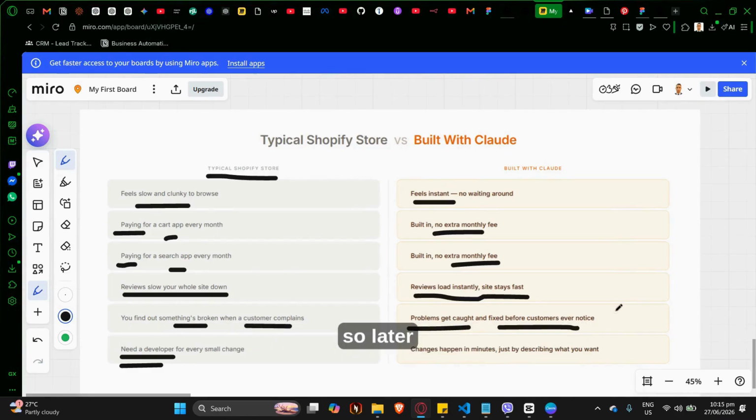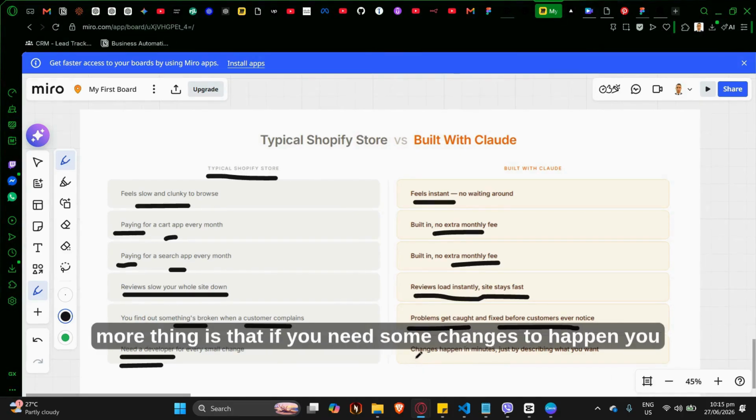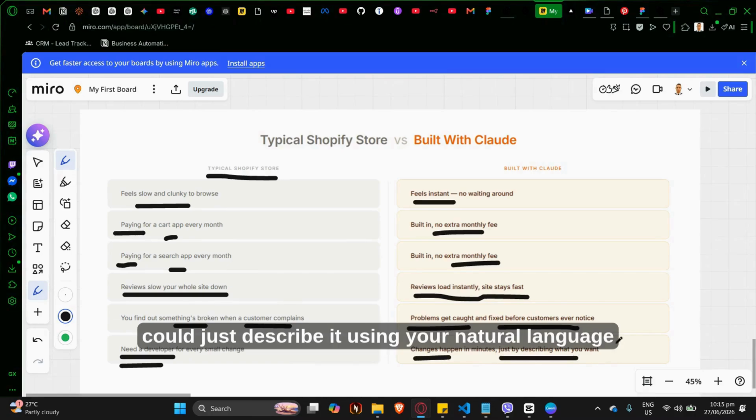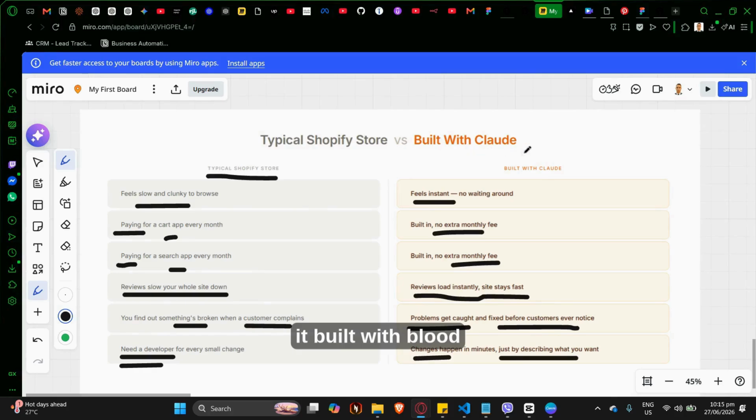Later, I will share how I also use Claude to audit my website. And one more thing is that if you need some changes to happen, you can just describe them using your natural language. So this is really a very customized approach compared to your typical Shopify store versus having it built with Claude.